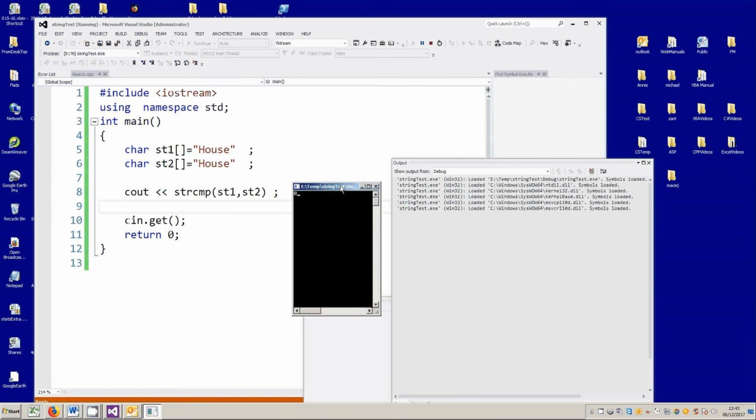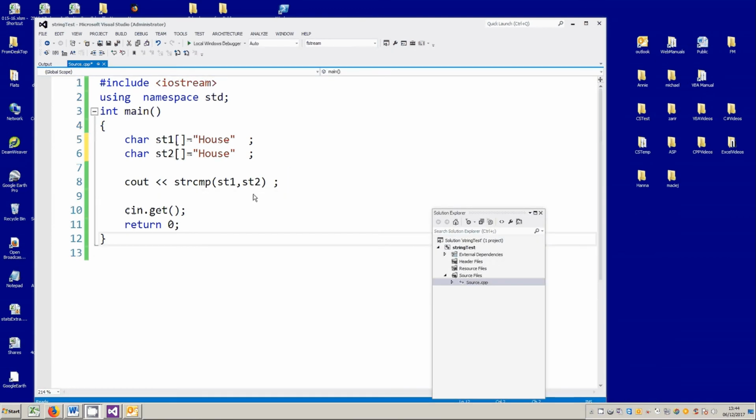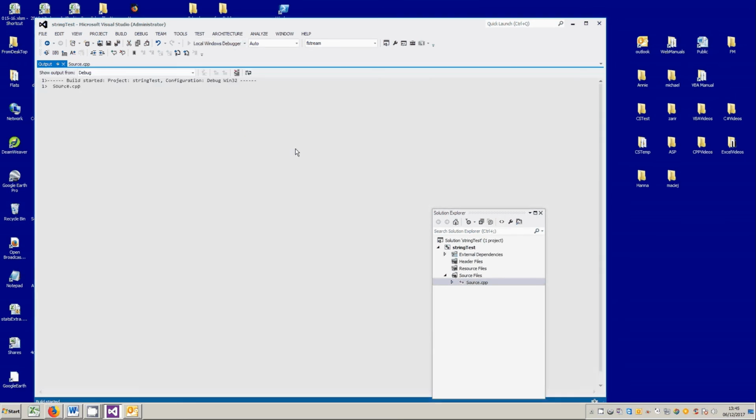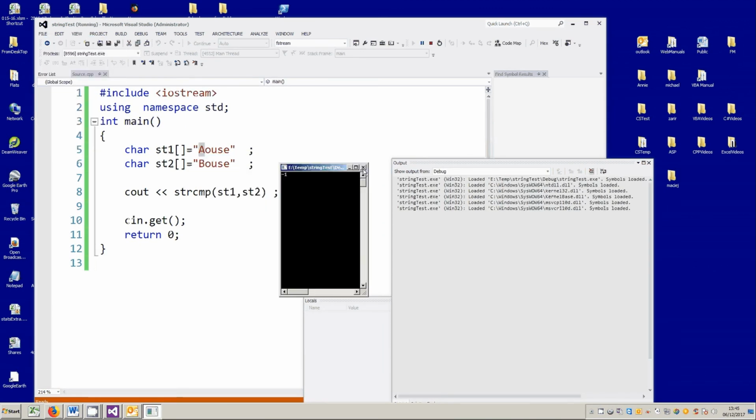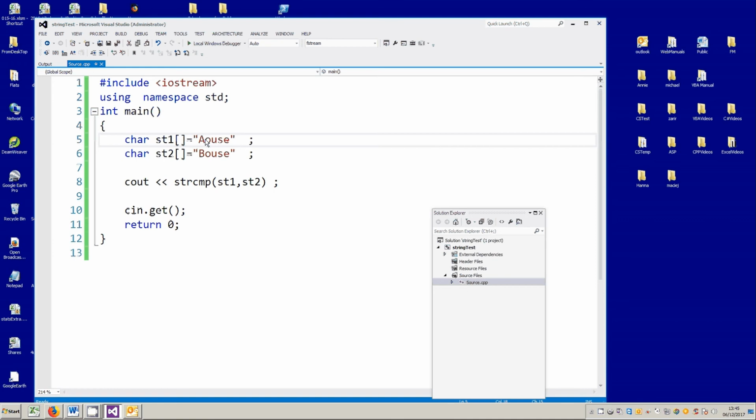But if the string's not the same, we can test if they're lexicographically bigger or smaller. In simple terms, that means if it comes before it in the alphabet. And if we were to run that, because it does come before it in the alphabet, we'll find we'll get a -1. But if we try it the other way around, where this one is after it in the alphabet, and then we run this, we should get the answer of +1.